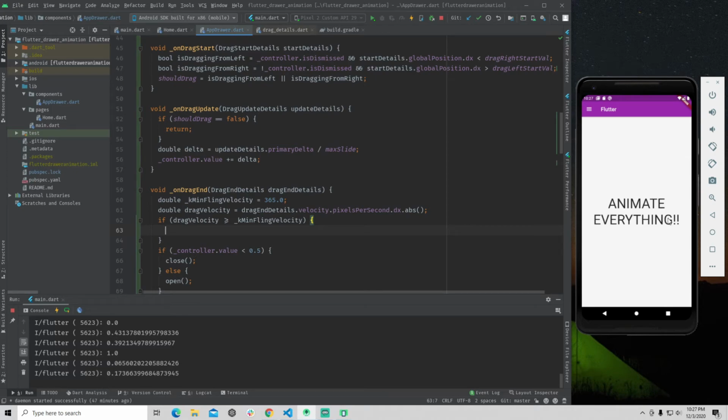And why do we need to do that? Because we have the pixels per second and we need to find out how many pixels are there in the device itself, so we get the actual velocity. And what we get out of that, we can use that within the controller.